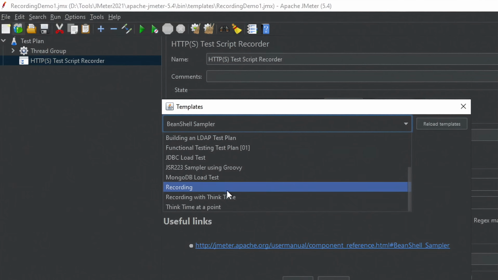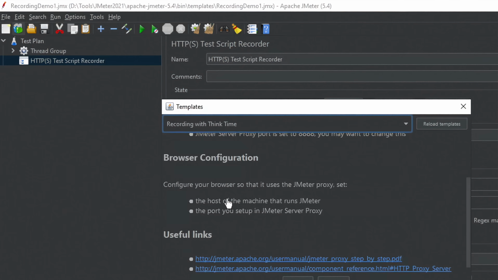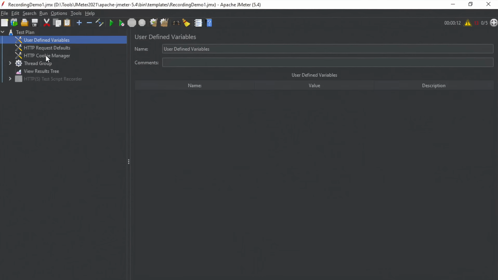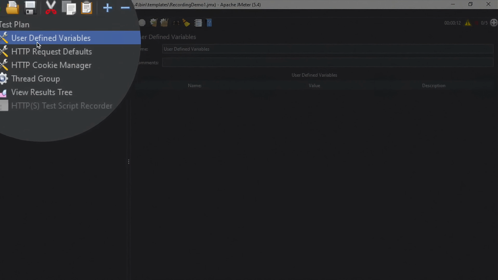The difference here is if you select recording with think time, it will create a test plan along with some random timers that will have some random delay between requests that will mimic actual real world scenarios, like real users testing the applications with some think time in between. I will select recording with think time, and then you can also read some documentation here and go to the links. I will say create, and you can see here we have got a test plan created and we have got all these elements added.